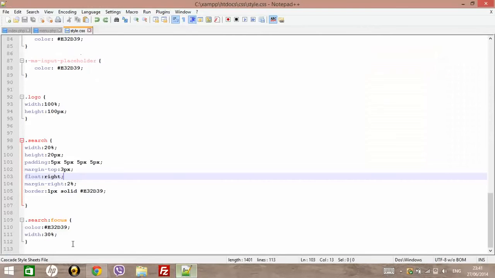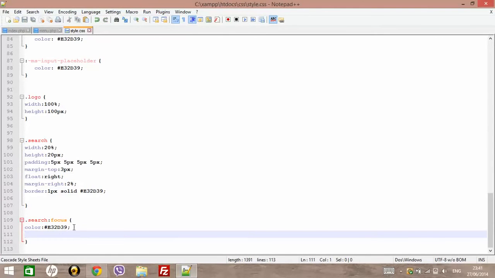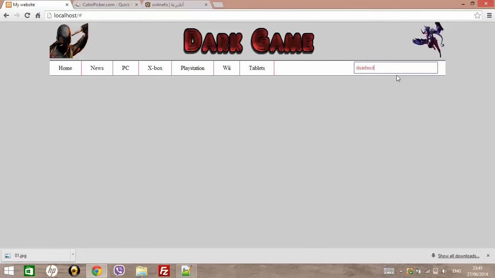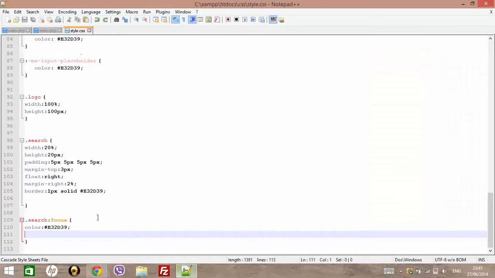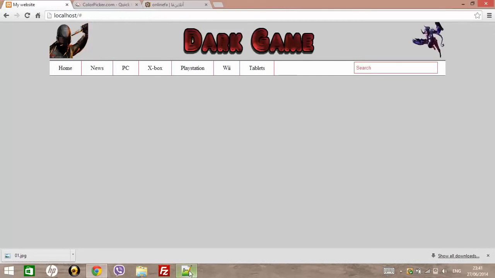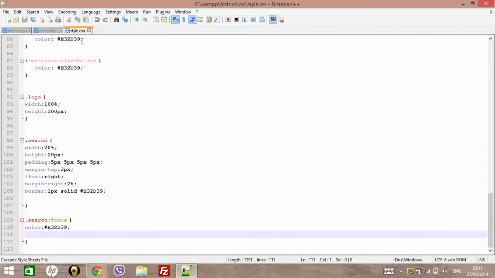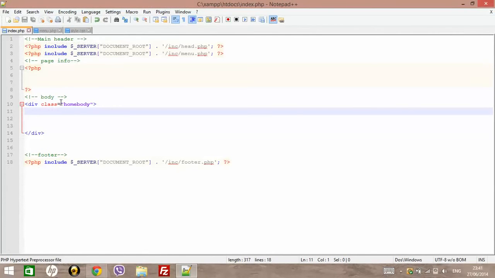Yes, so we get that, and we have this. Let's see if we write on it. Yeah, the color has been changed. Also, what we want next, nothing. So we are done with the search bar. Let's have our menu selected.